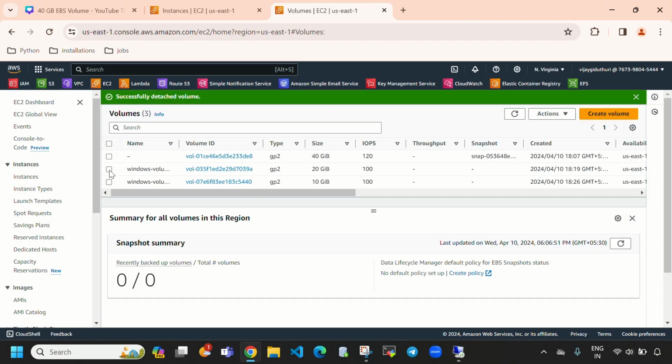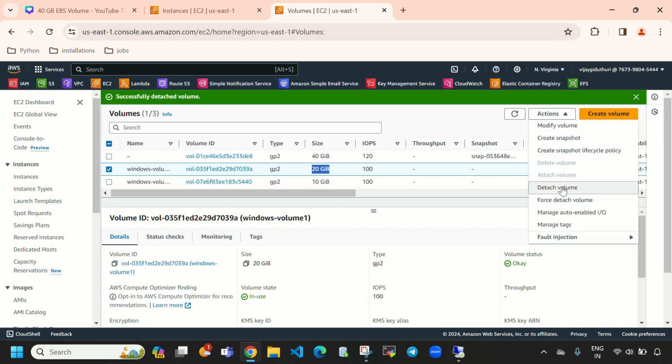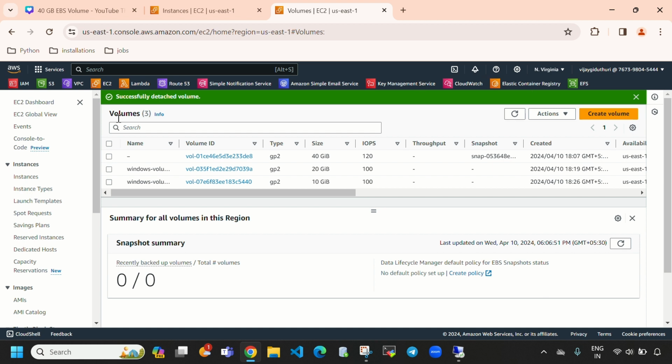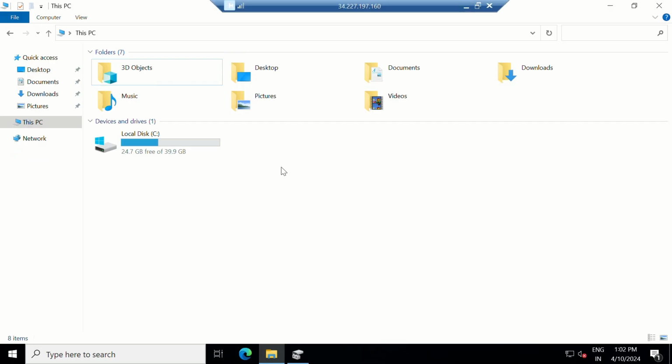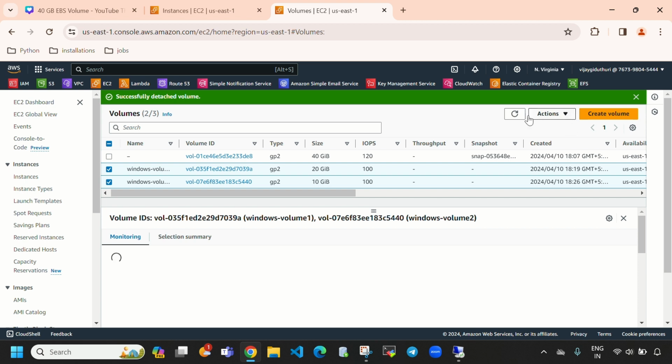Again let's remove this also, guys, the 20 GB volume. Select this 20 GB volume, go to Actions and select Detach Volume. When I select Detach Volume, it is successfully detached. When I come here, you can see the D disk is also removed. So this is how you can create EBS volumes, attach them to our Windows EC2 instance, mount them to this Windows EC2 instance, and detach these EBS volumes. Let's remove these two volumes, guys.